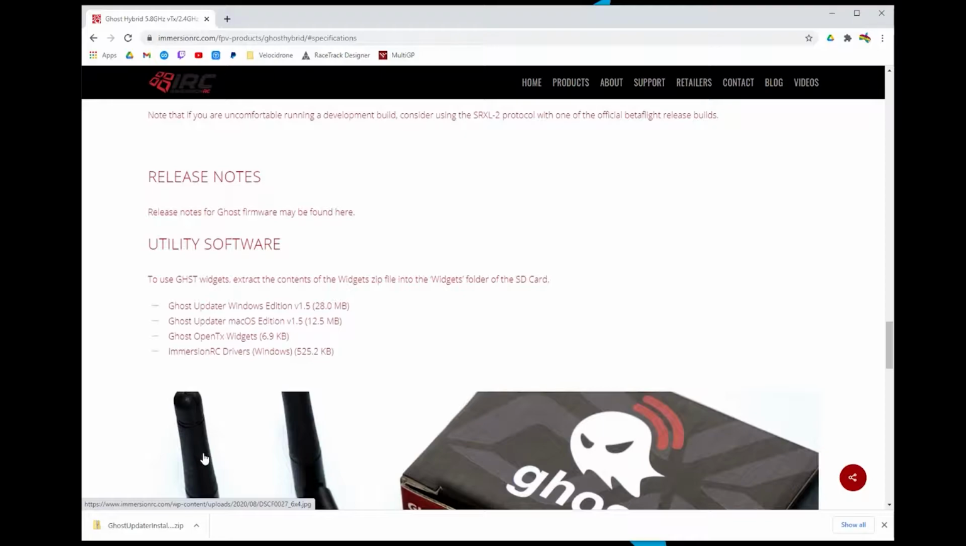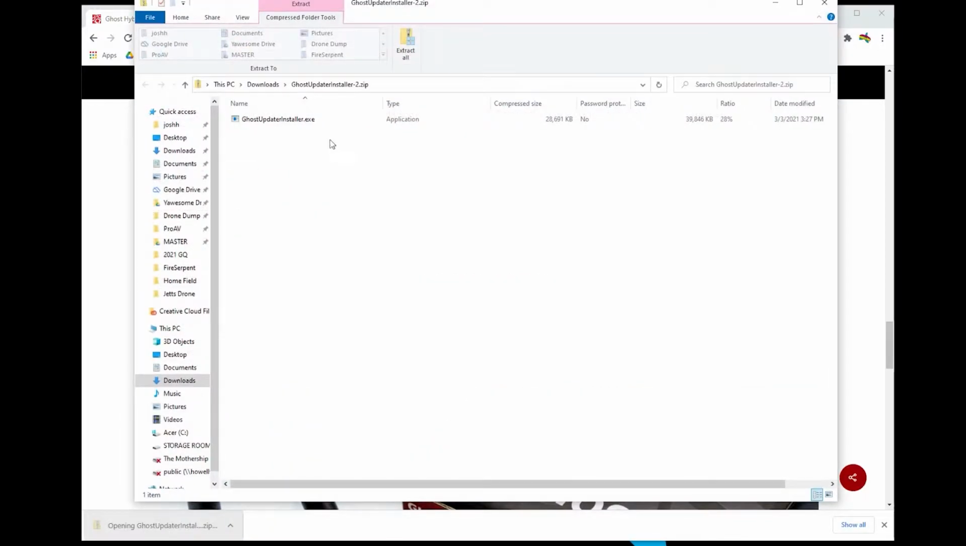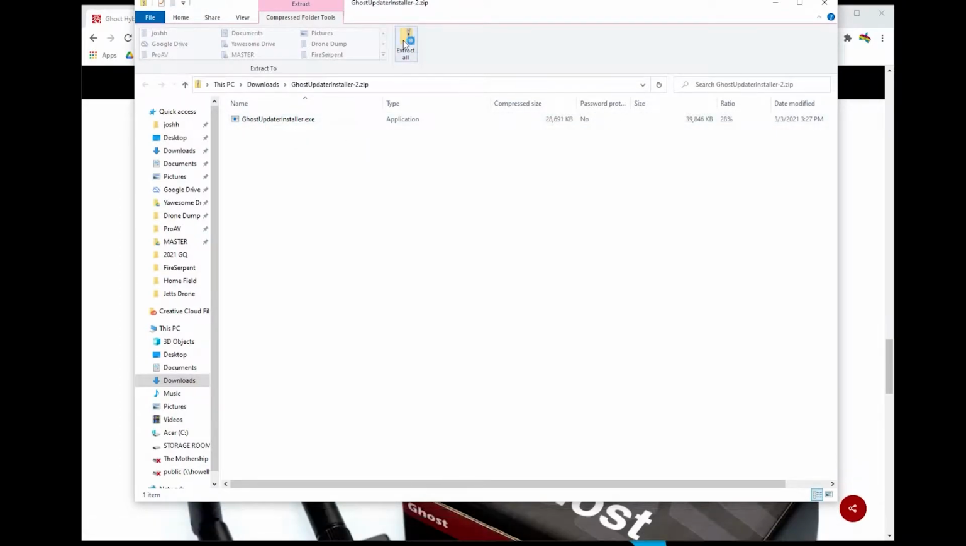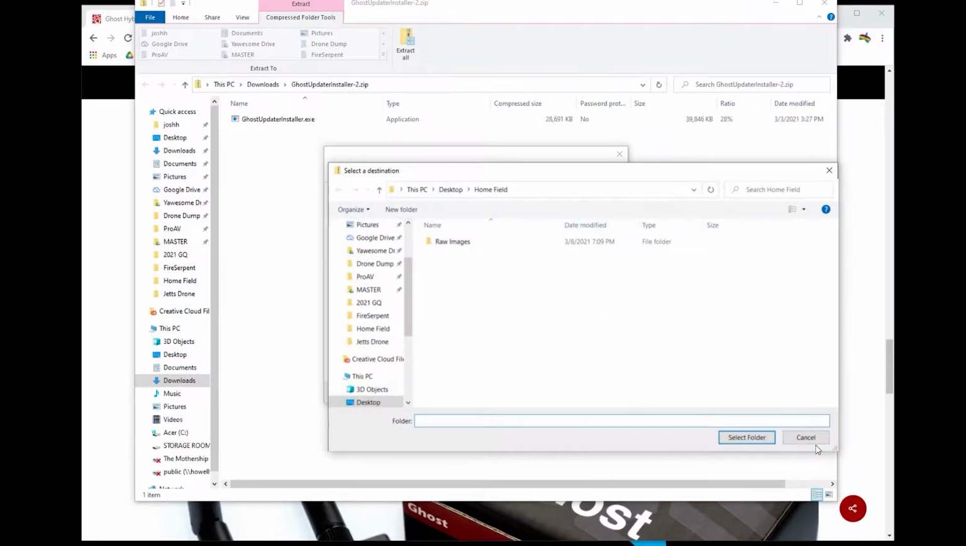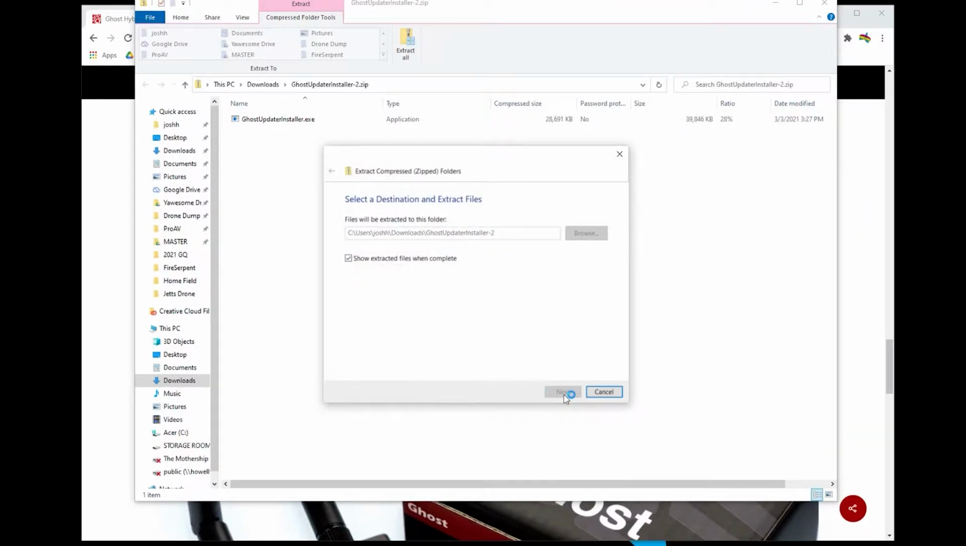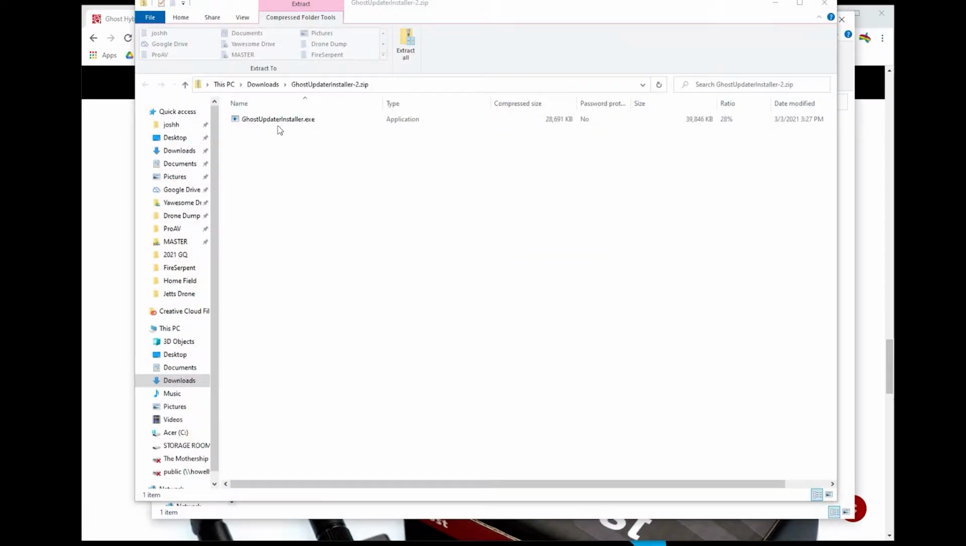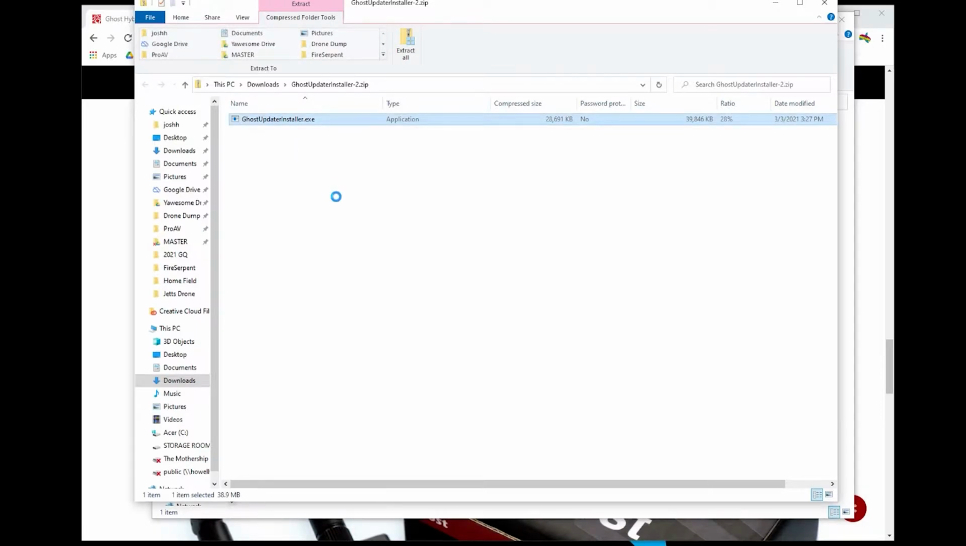All right, just finishing up. And so now we will open where it is. Now this is still zipped up, so you can just hit extract all and go ahead and extract it. I'll just extract it into here. All right, and now here is the installer exe. So this is what's going to install the updater. So we'll go ahead and double click on that guy.